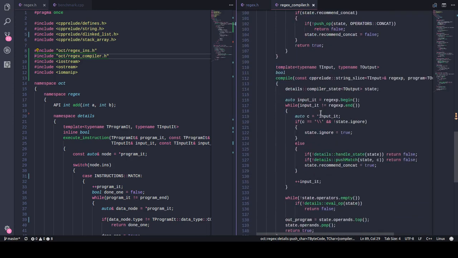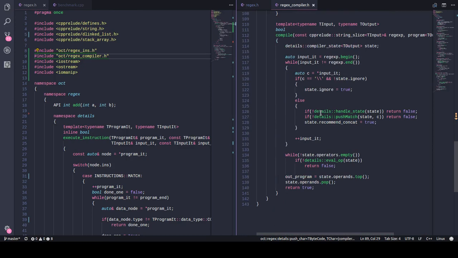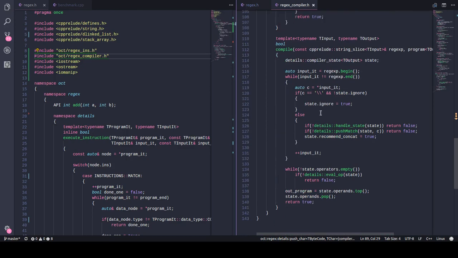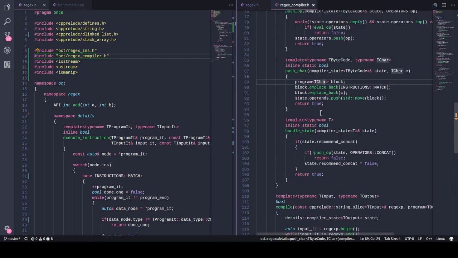Why is this exactly? Because the C could be a constant char. Okay, I see. Fine, I'll leave it this way.